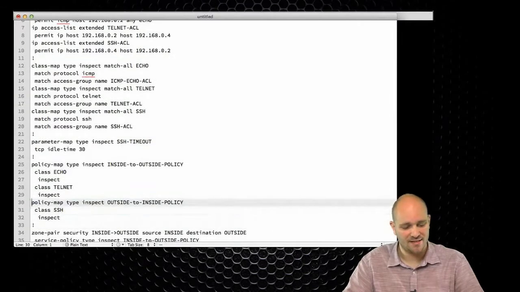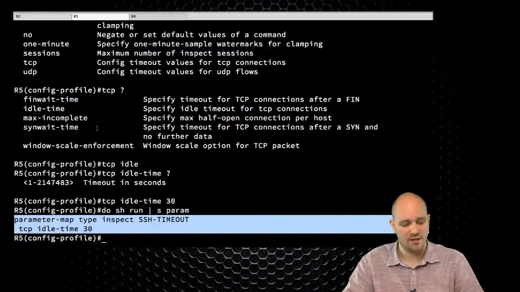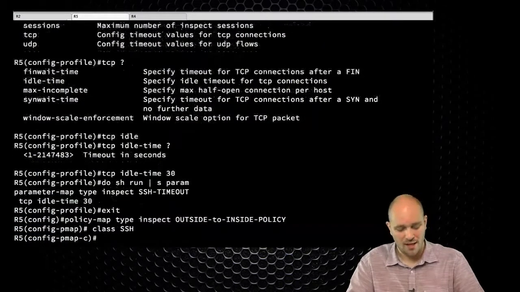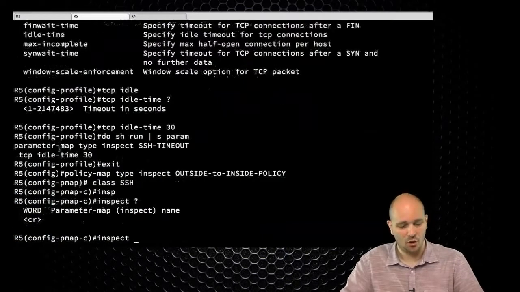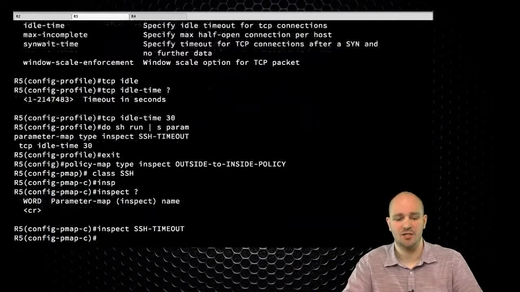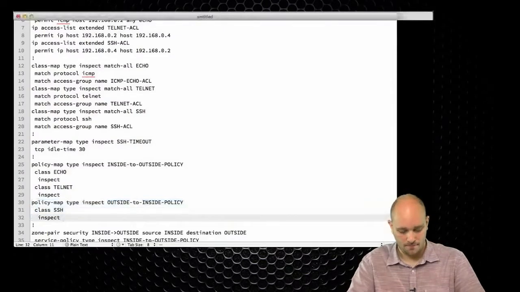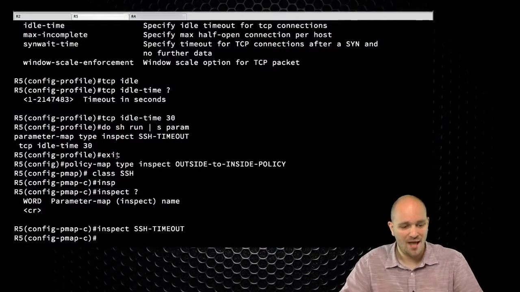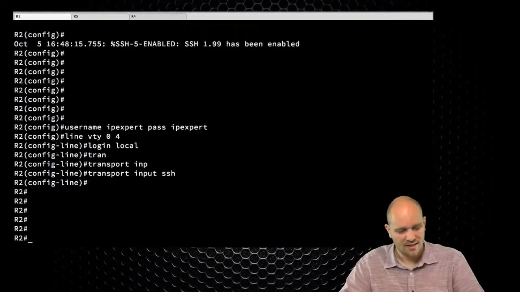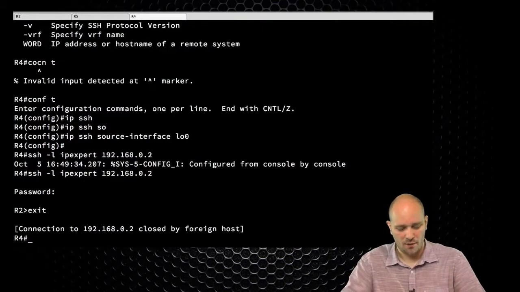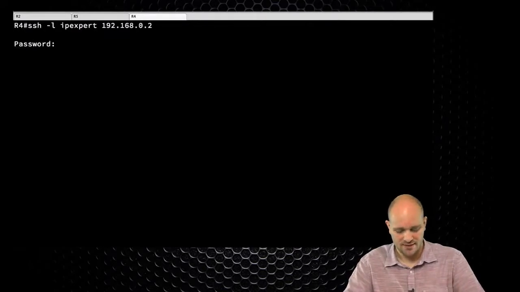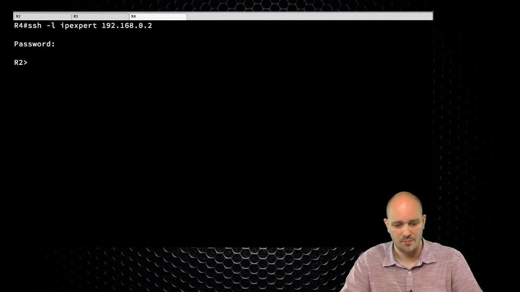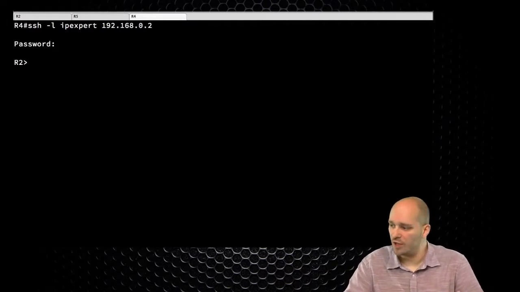So here where I have class SSH in my outside to inside policy, this is where I'm going to go now. And I'm going to say inspect and take a look. Now I have a parameter map that I can specify. So I'm going to say SSH-timeout. So this is where I'm actually going to apply this parameter map. So now what's going to be happening, those sessions that are inactive for 30 seconds, so let's see it. So here I'm logging in as IPExpert. So now I should be waiting for 30 seconds to see this parameter map actually kick in.